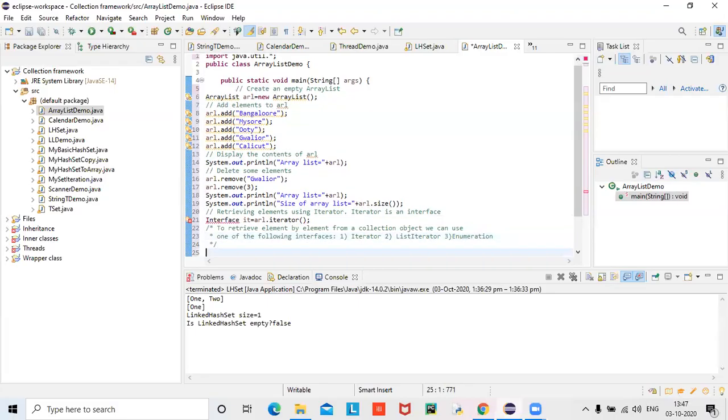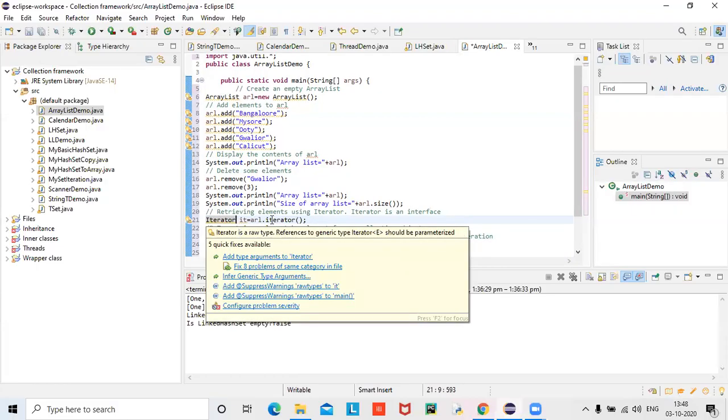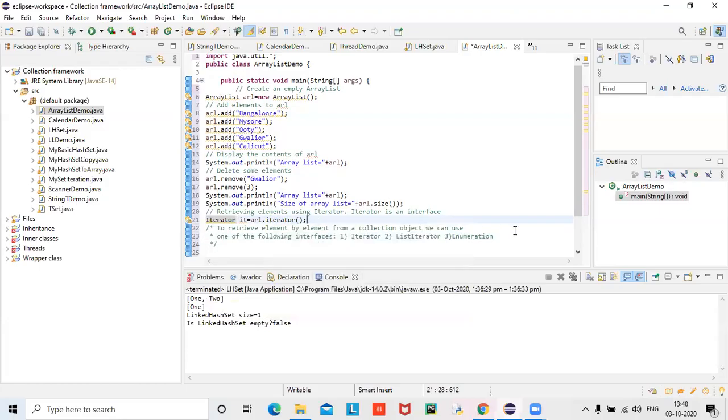So it is commented. Interface Iterator, we have written for iterator, with capital I first, and the small i is the method on the right hand side. Iterator IT, that's it. Now let us take a while loop, as you said.